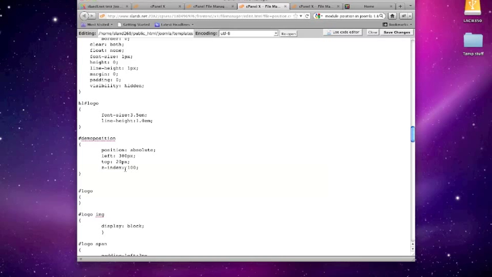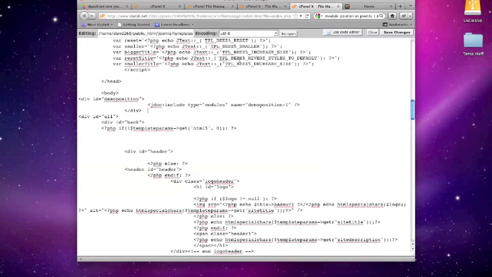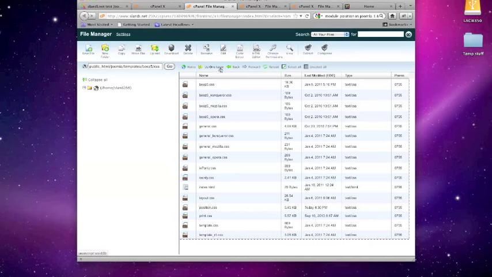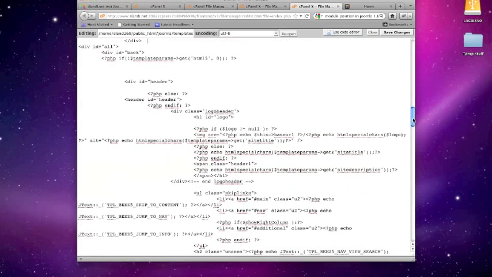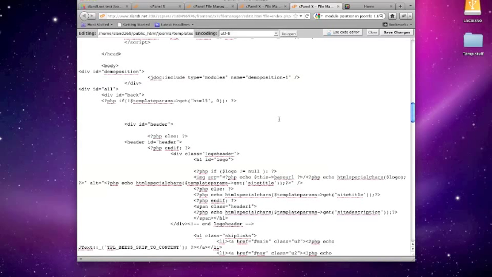Then the next thing you want to do is go back to File Manager, go up one level. Now you're going to go to your index.php of your template that you're working with, and here it is in my web host's file manager, file editor, excuse me. And then you're going to put a new div with the ID of the demo position you created in your CSS, along with this line here, which is a JDoc include type equal modules, name equals demo position -1, or whatever name you want to give the position.